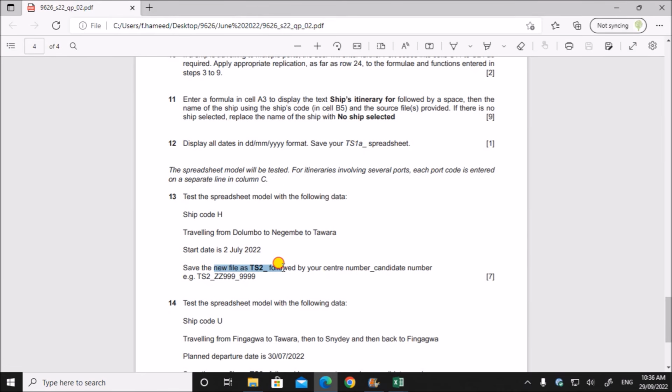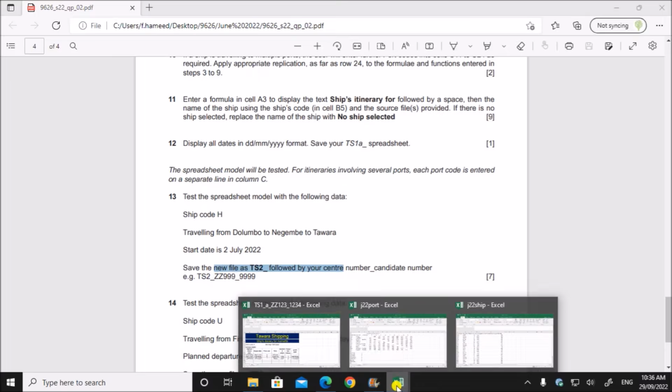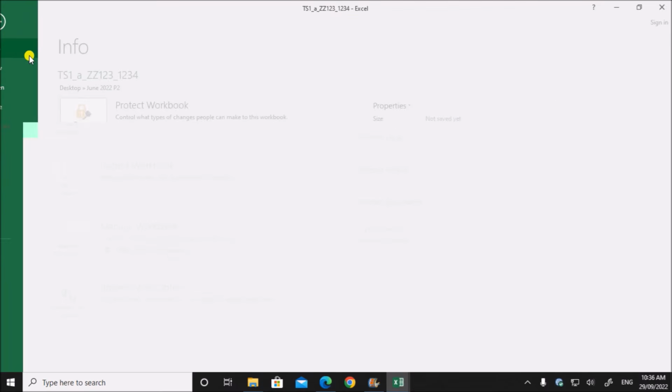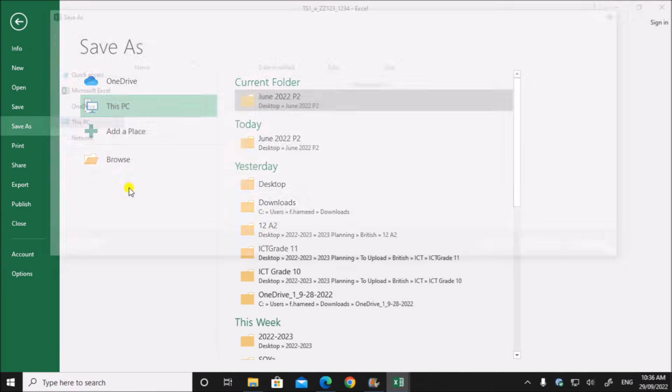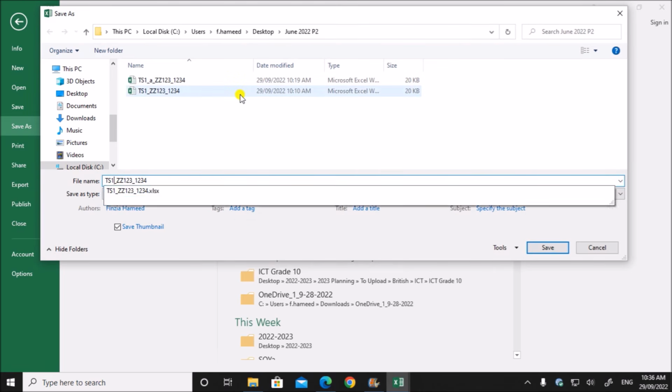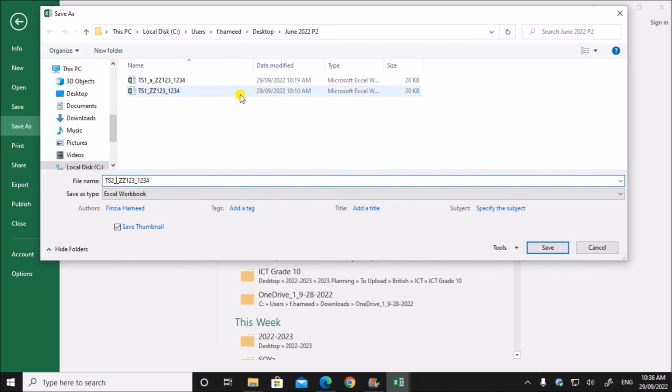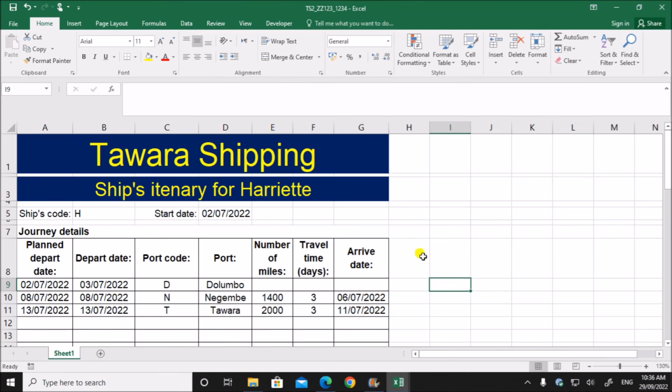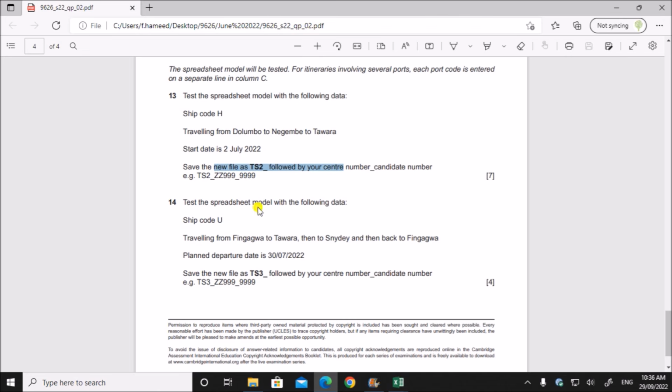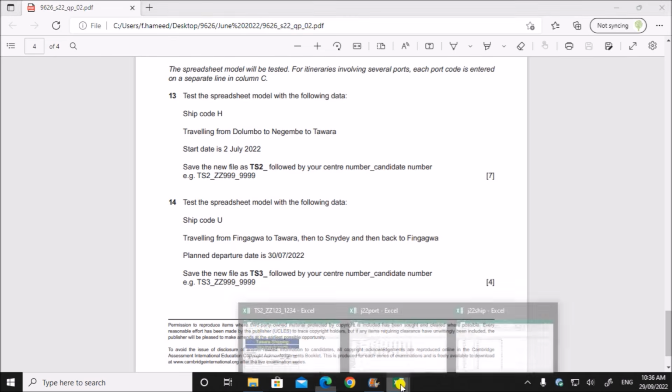Save the new file as TS2 followed by your center number and candidate number. Save as TS2. Save. Next, test the spreadsheet model with the following data. Ship code is U. Traveling from Fingagua to Tavera, then to Sydney, and then back to Fingagua. So ship code is U.